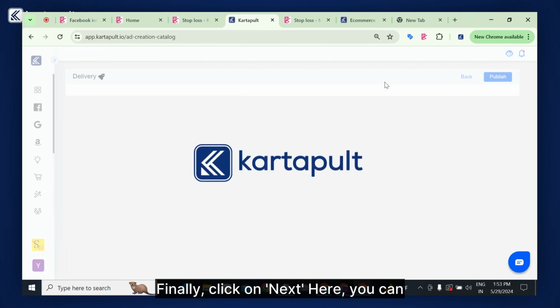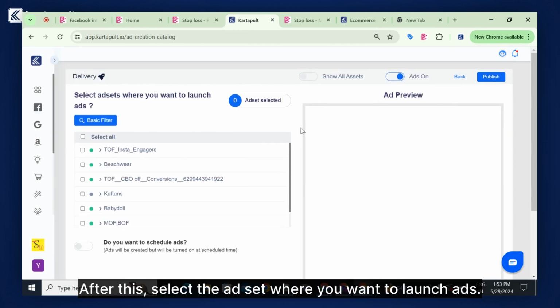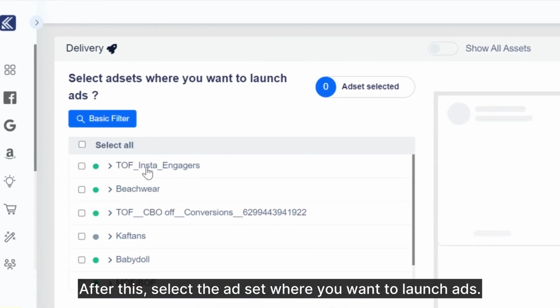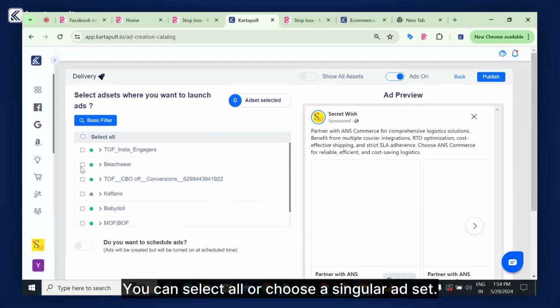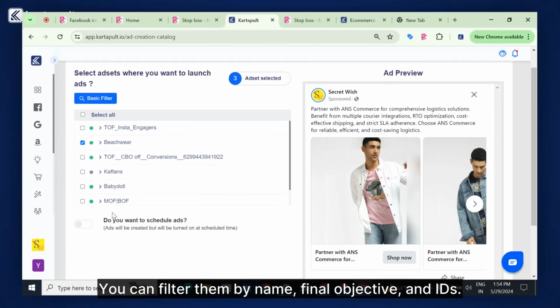Finally, click on Next. Here, you can preview the catalog you've selected. After this, select the ad set where you want to launch ads. You can select all or choose a singular ad set. You can filter them by name, final objective, and IDs.